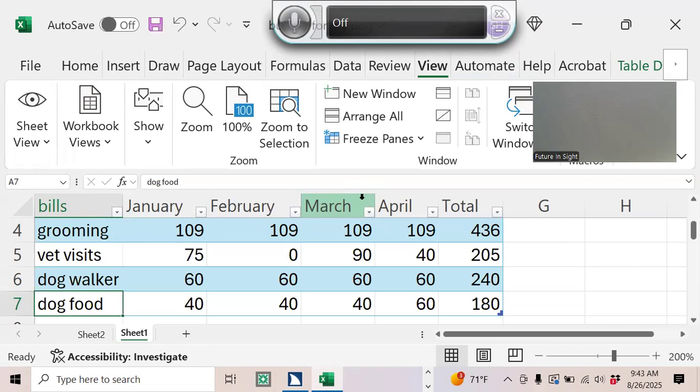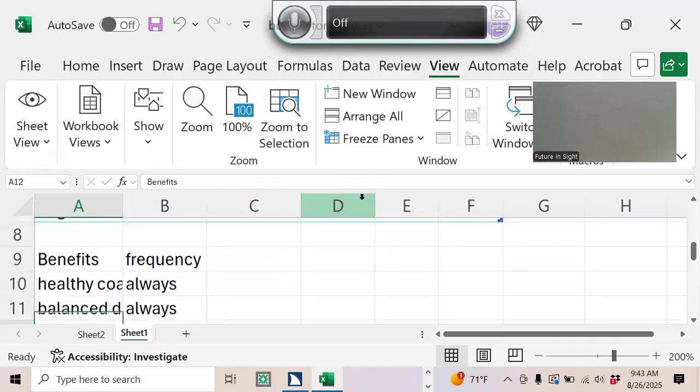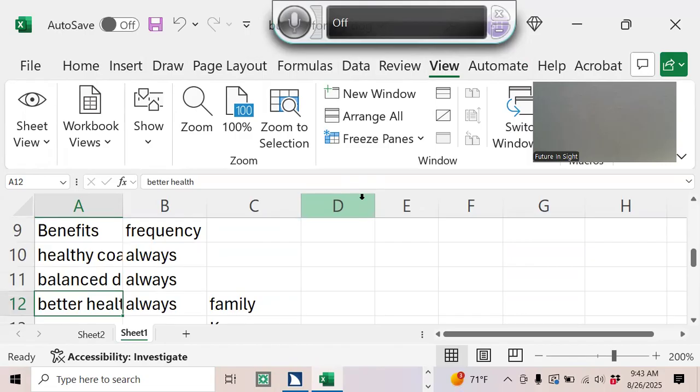If I want to go to the beginning of the next region, the next row, I'm going to Control arrow down again. Benefits, A9. Okay, there's the beginning. If I want to go to the end of this region, I do a Control arrow down. Better health, A12. All right, now I'll go back up.